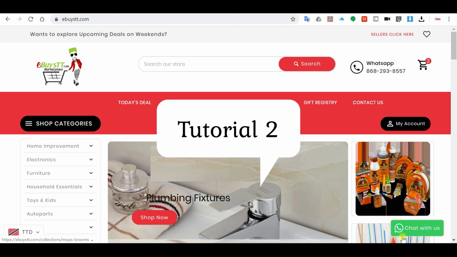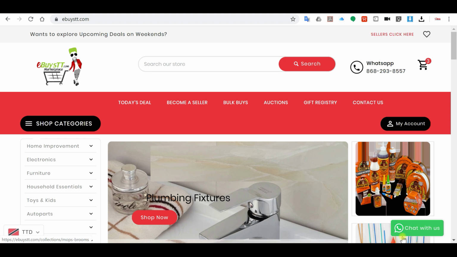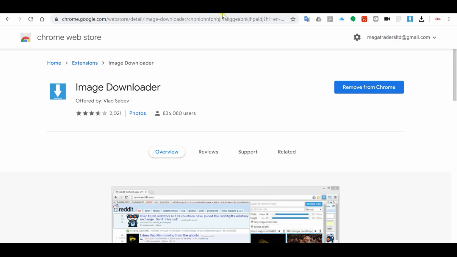Before we go to the seller's dashboard, I would like to give you some pointers. First of all, I like to use the Google Chrome web browser because to download photos it tends to be easier. Chrome has an extension called Image Downloader. To get this extension, simply Google Chrome Image Downloader.